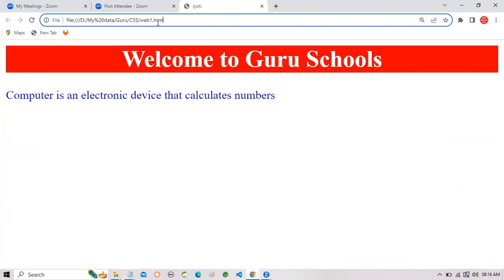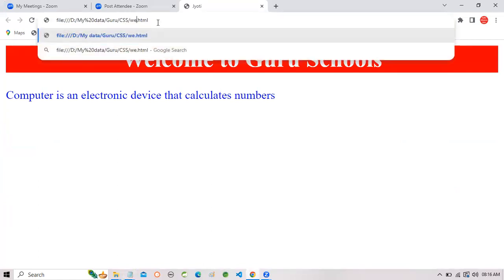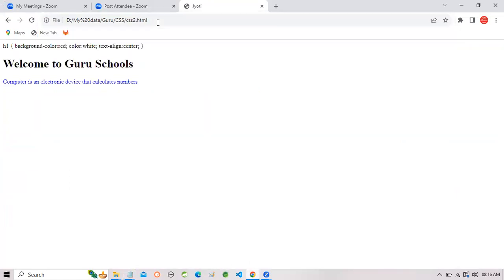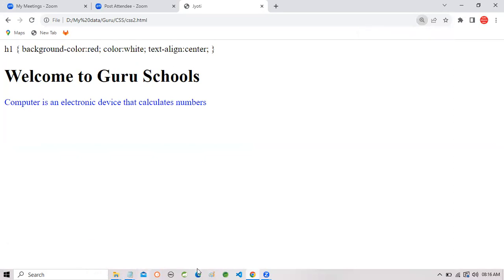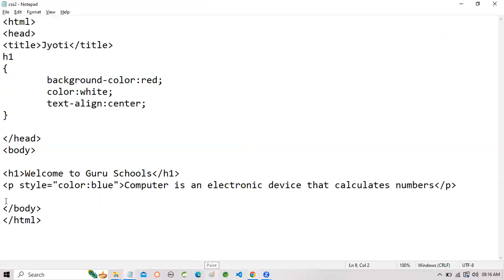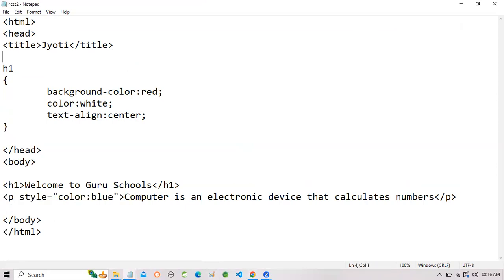I'm going to change the name of this page to CSS2. Okay, but you can see it's not working. So first of all, we can also remove this. Okay, no problem. First of all, here we use the style tag.